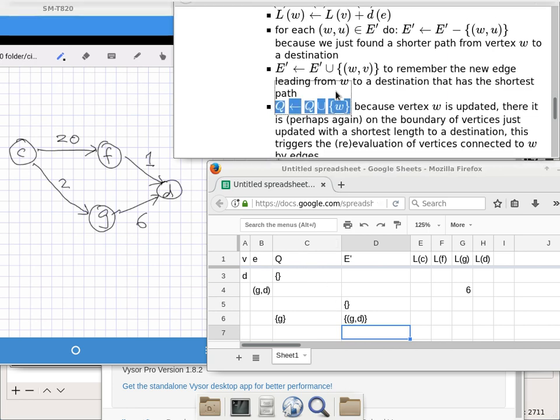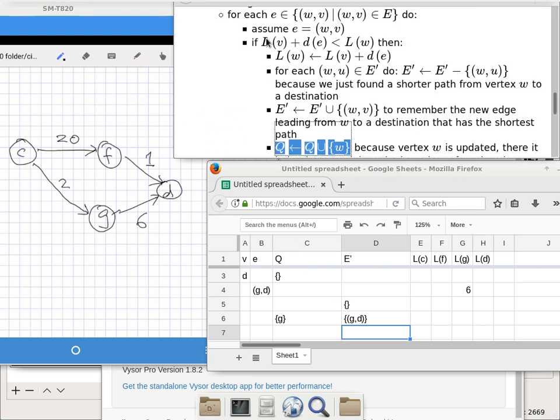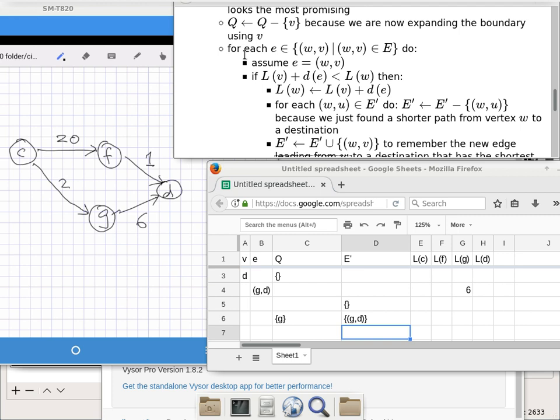Okay. So now we go back to the for each loop because there's one more edge that we have to look at. Remember, the for each loop is inside the while loop. So that means we have to look for all edges that will end up at vertex D. We looked at one, which is GD, but there's another one, FD, right? So now we have to go for the other edge, FD.